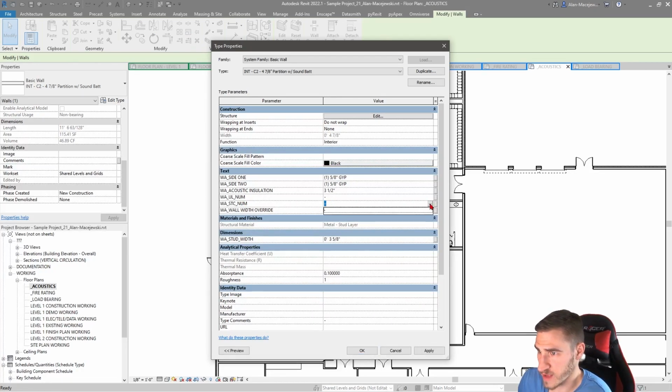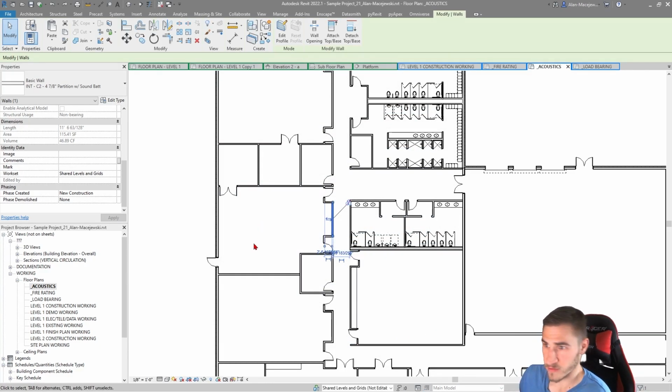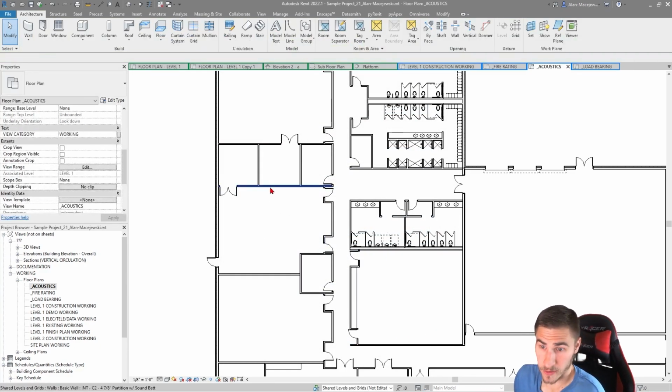It's different values here. In this case, maybe we apply an SCC of 50. That's great. 45, 50. That'll work. And so we have this entire wall because it has sound batt. It makes sense to do this. It now has a value of 50. Great. And so that's done wherever that wall type is, and we'll find out where that is later.